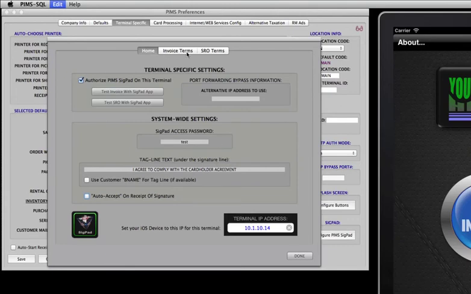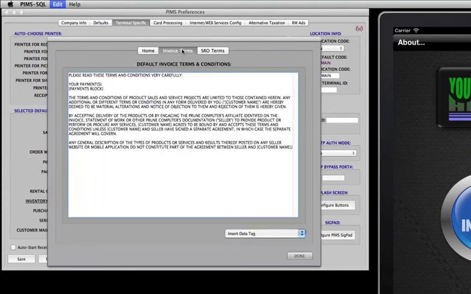Now up here you have your invoice and SRO terms. These are terms and conditions that you can enter that you saw show up over on your iPad. Now there are some tags you can embed here, like here's the tag for payments block. This shows the different payment types that the customer used, in this case, on the invoice.